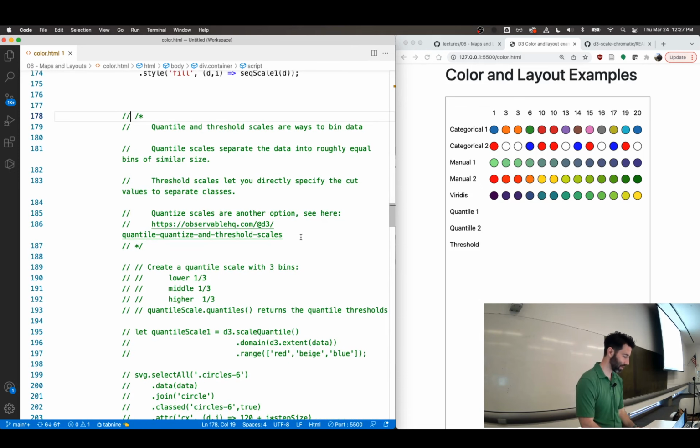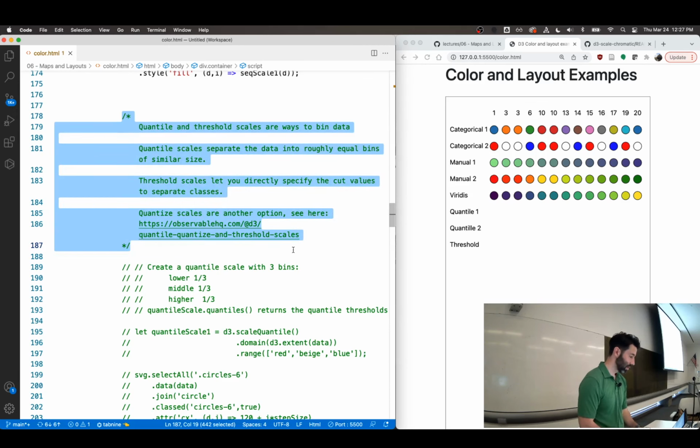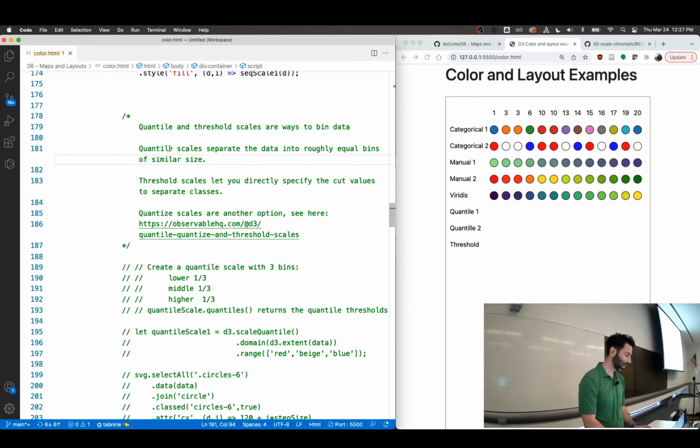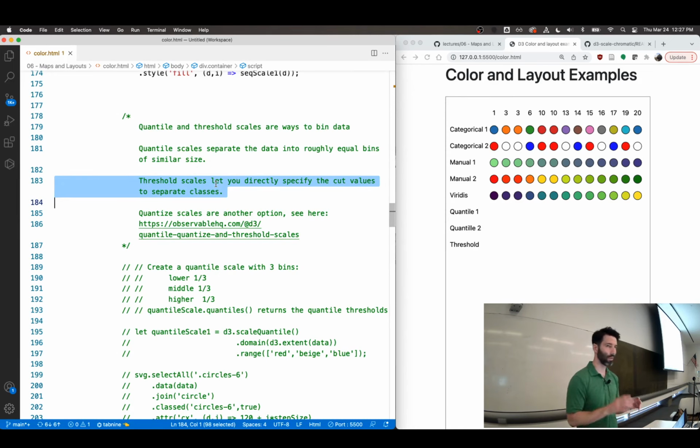Okay, a couple other quick examples. Quartile and threshold scales. So this is a way to bin data. Maybe I have sequential data, but I want to bin it into discrete color bins. A quartile scale separates the data into roughly equal bins, and they try to do similar sized bins. Threshold scales, right? I can define what my bin cuts are, what my segments are.